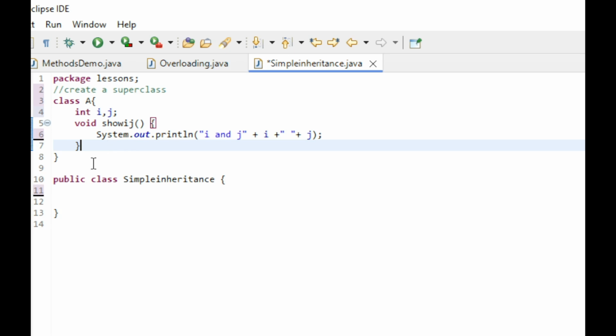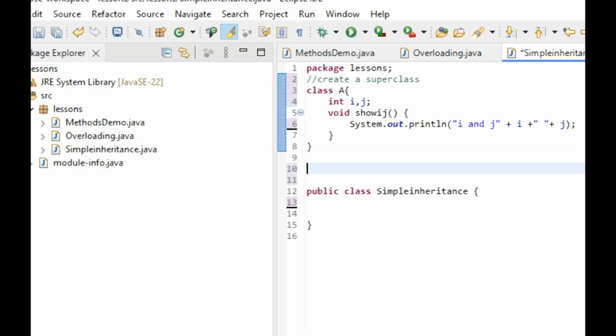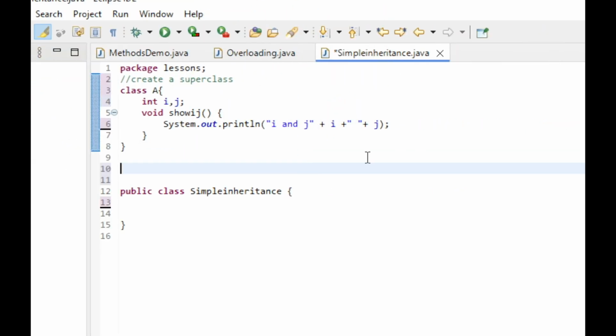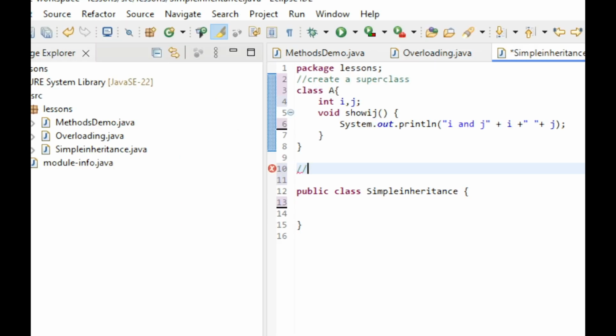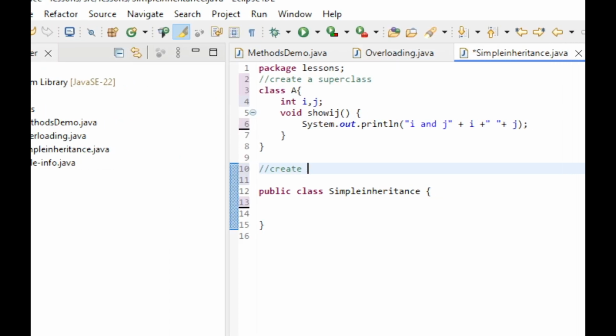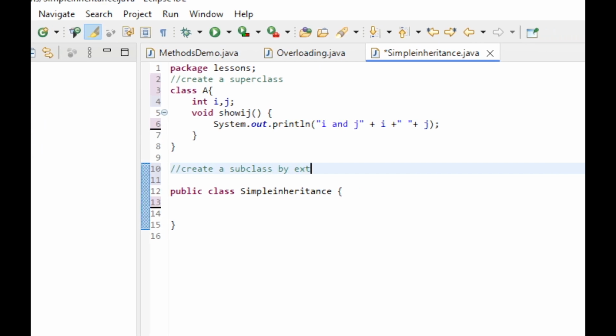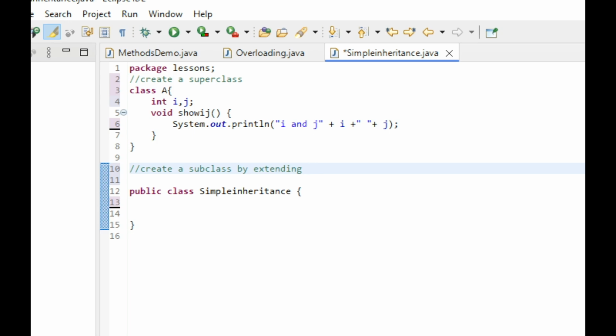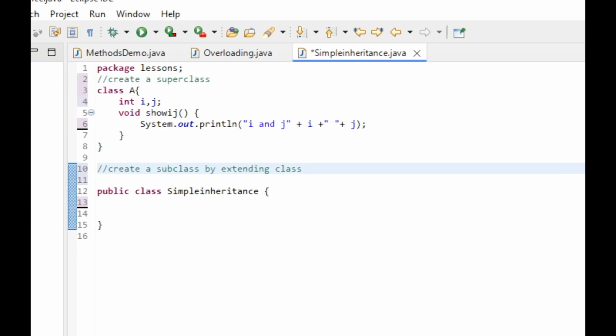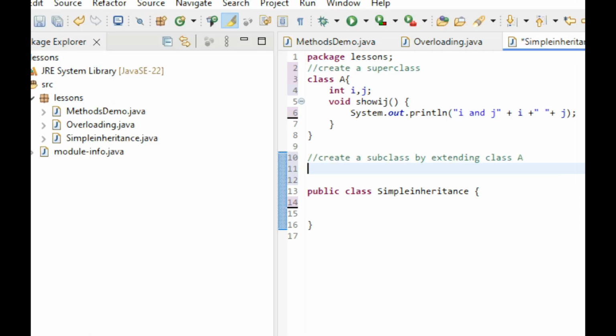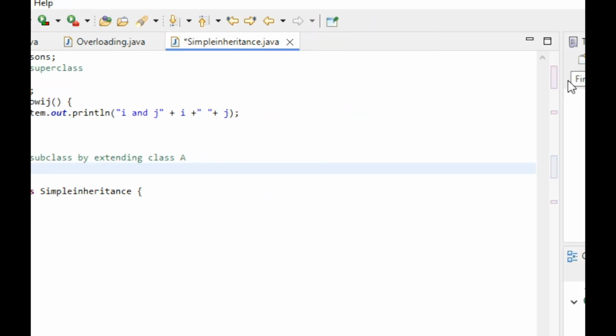So we can close our class there. Now right below this class, we want to create a subclass. So let me put a comment and say create a subclass by extending class A. So we are creating a subclass by extending class A.